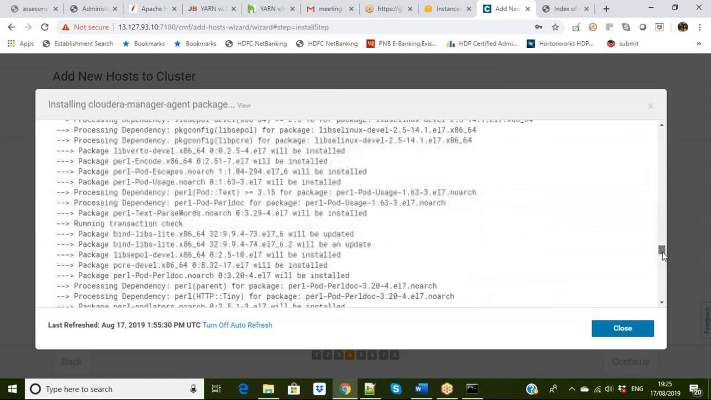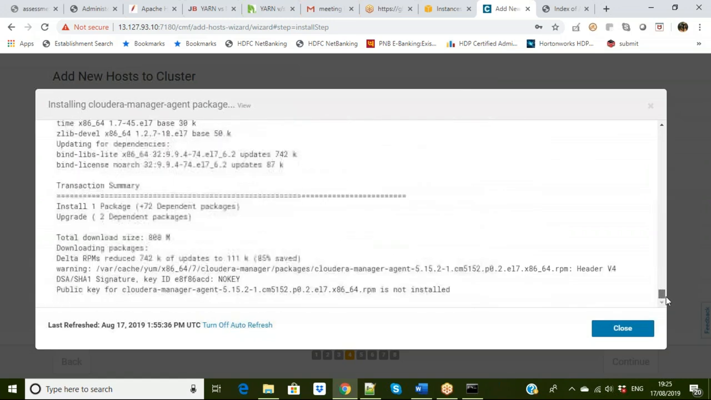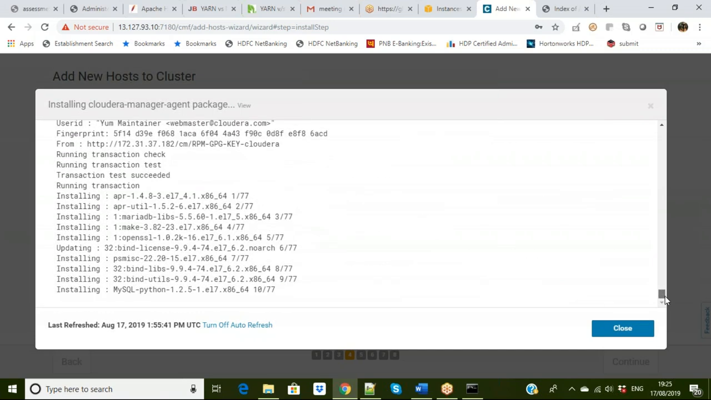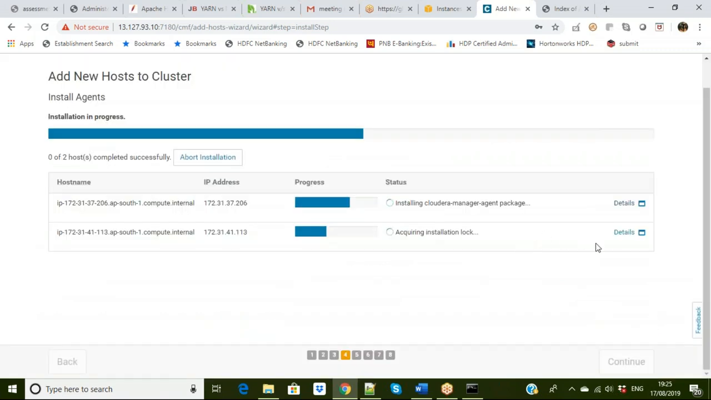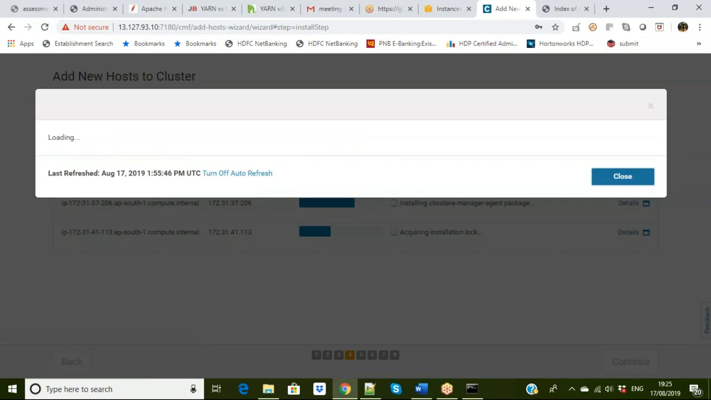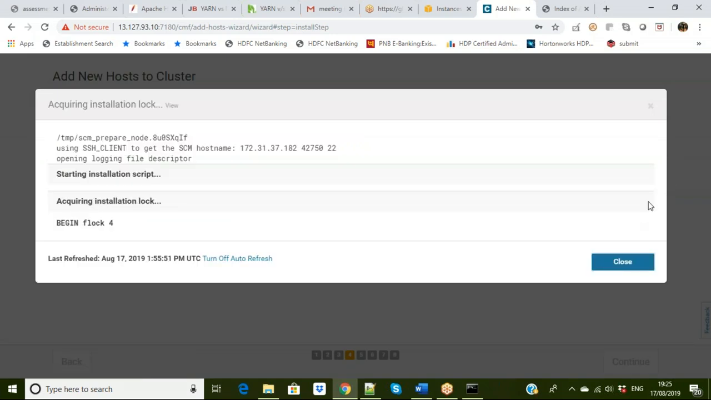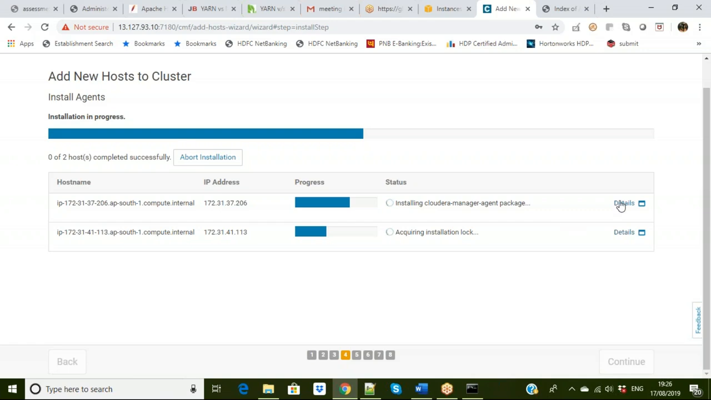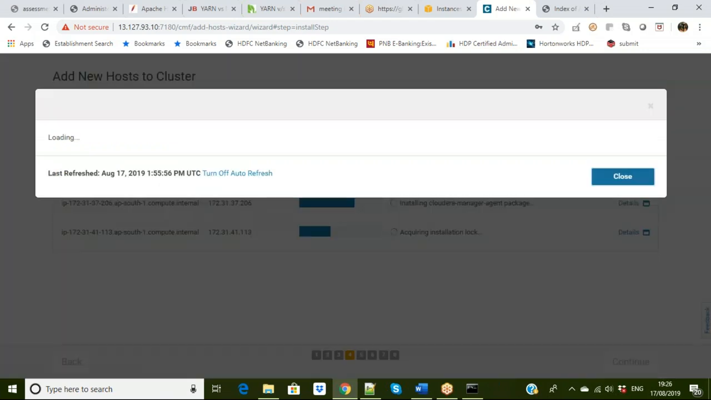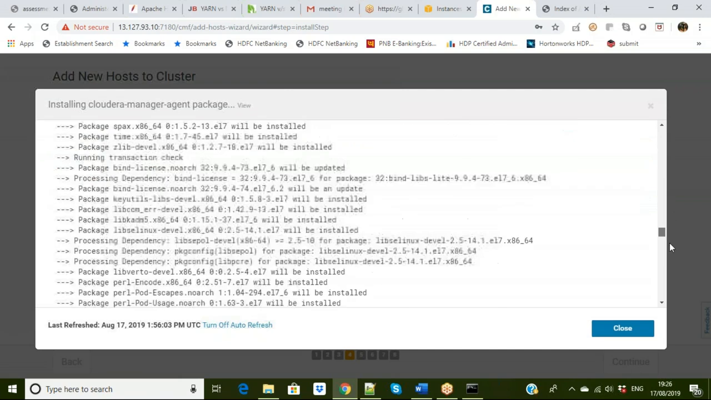Okay, this time it appears to be working fine. Installing certain packages. I think the Cloudera Manager is installing. And, okay, let's see what's the second one. Requiring installation lock. Let's wait. First one seems to be working fine.